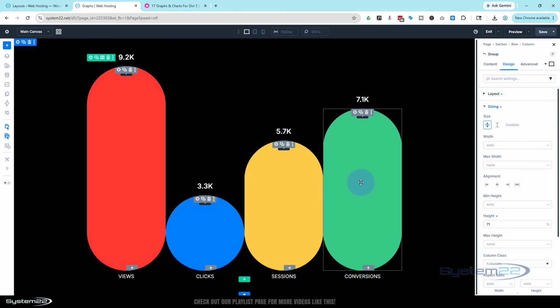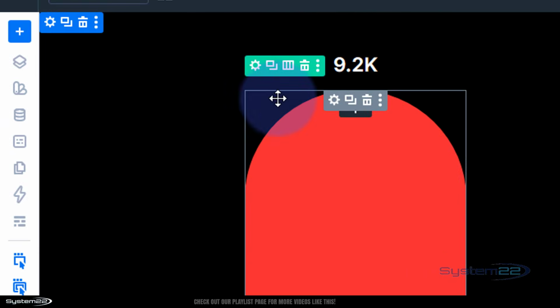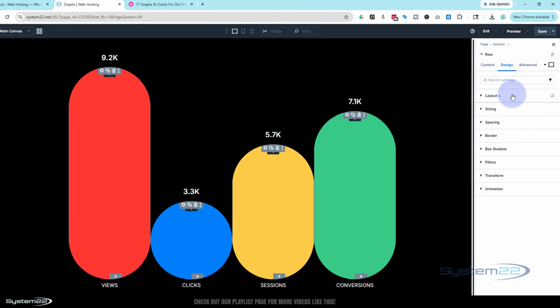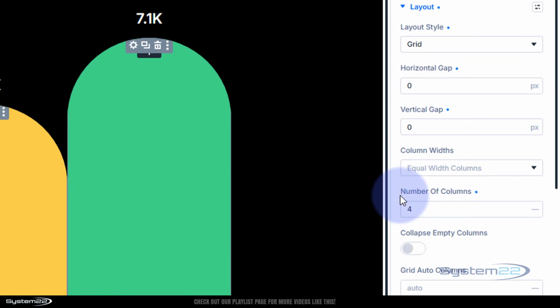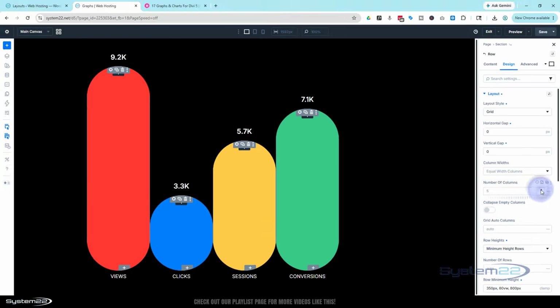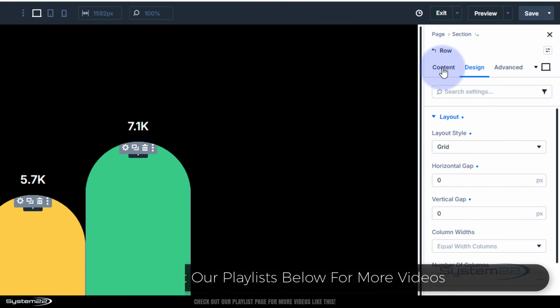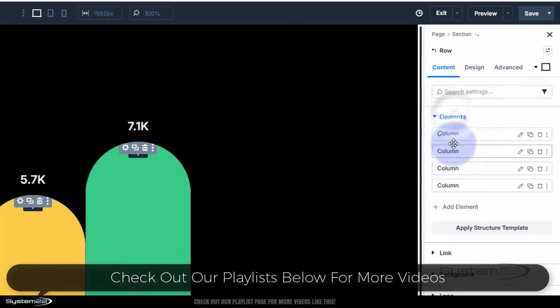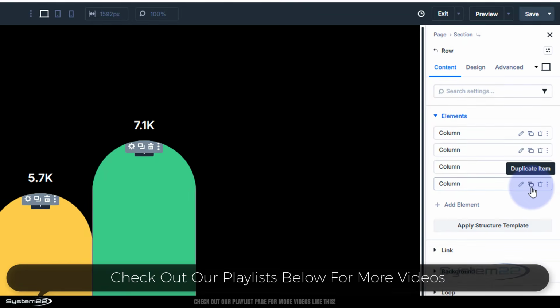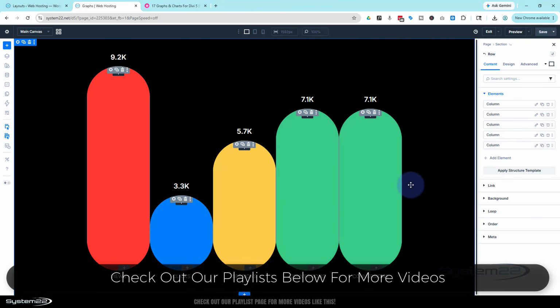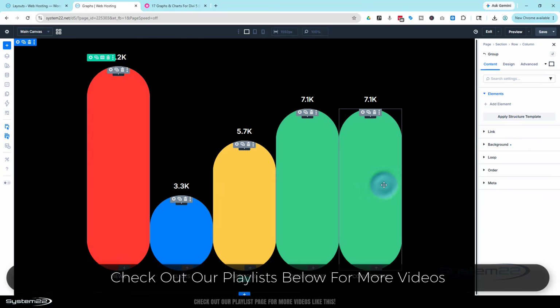Let's add a new one just for fun. To do that, we're going to go into the row tab, back where we were just now in the actual layout. I'm going to flip it from 4 to 5, but we actually physically need to add the column. So still in the row, I'm going to go to the content. Under elements, you'll see it's got 4. If I just clone one of these rows, it's going to have whatever's in the row in it too. So let's do that, but it'll appear on the end. There it is. We've now got a new item.